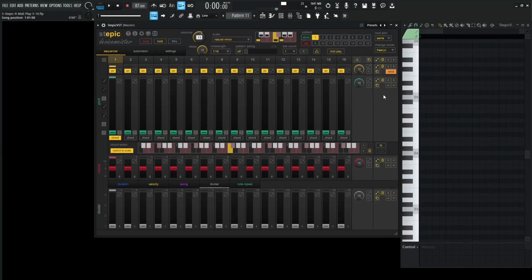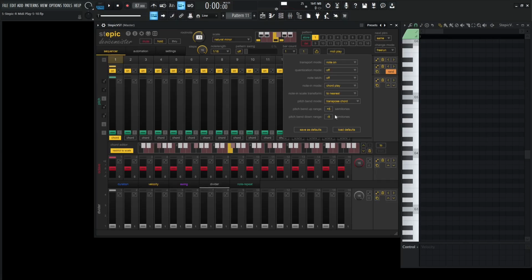So if there's a certain configuration that you have set up and you would like Stepic to remember, up here in MIDI Play, you can click at the very bottom here and select Save as Defaults, and future instances of Stepic will load with those exact settings. If you want to go back to the default settings, simply click the Load Defaults.